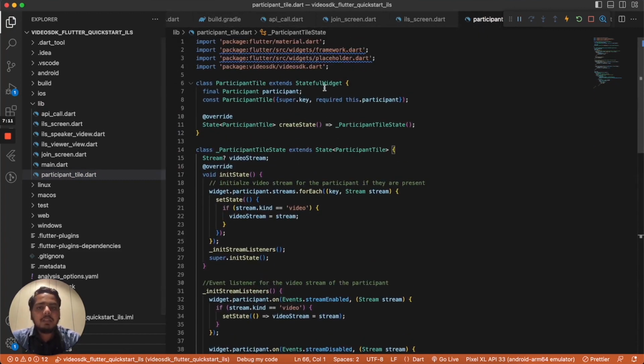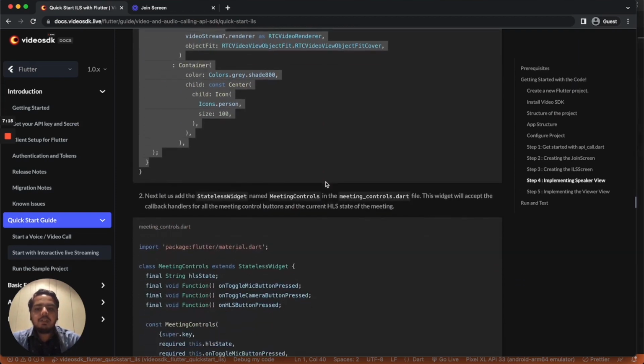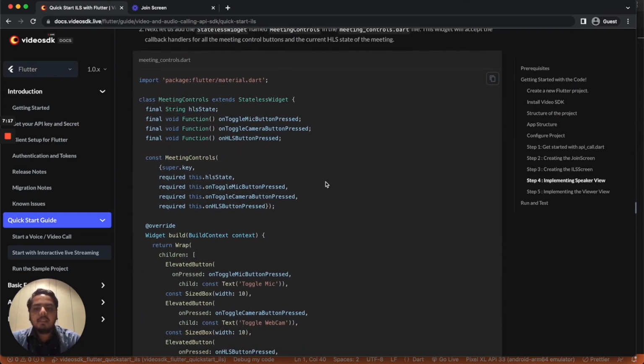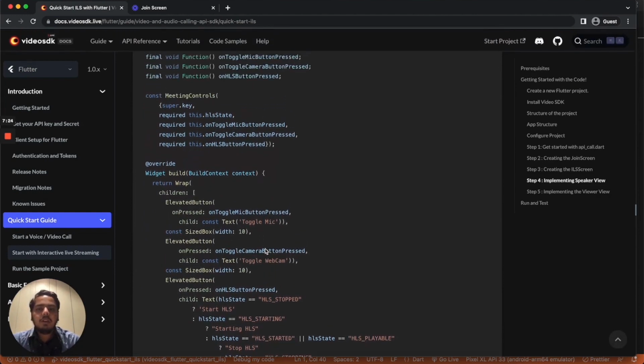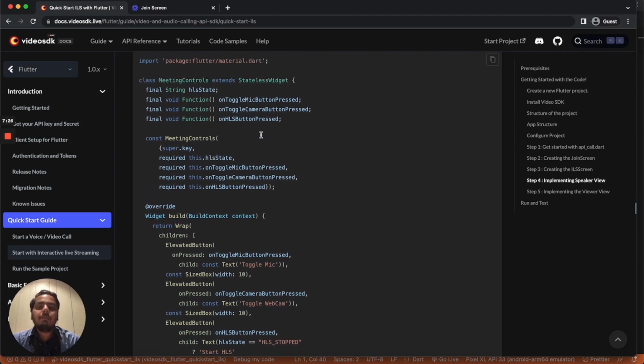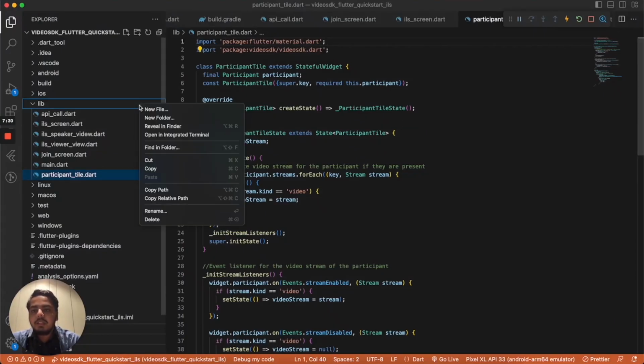With this, our participant tile is ready. Now let's create the meeting controls component. It's a simple stateless widget with 3 buttons in it, which will call the callbacks which are passed in it. So let's just copy this and create the component.